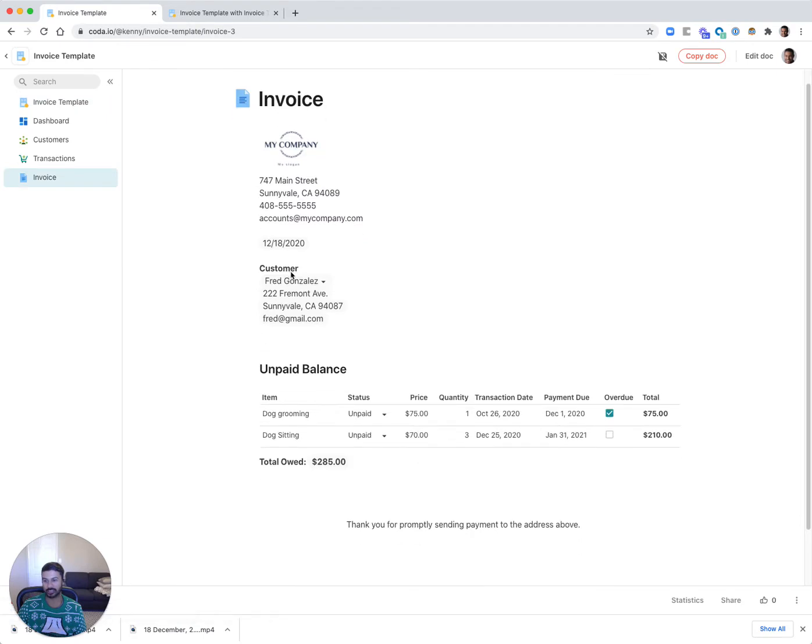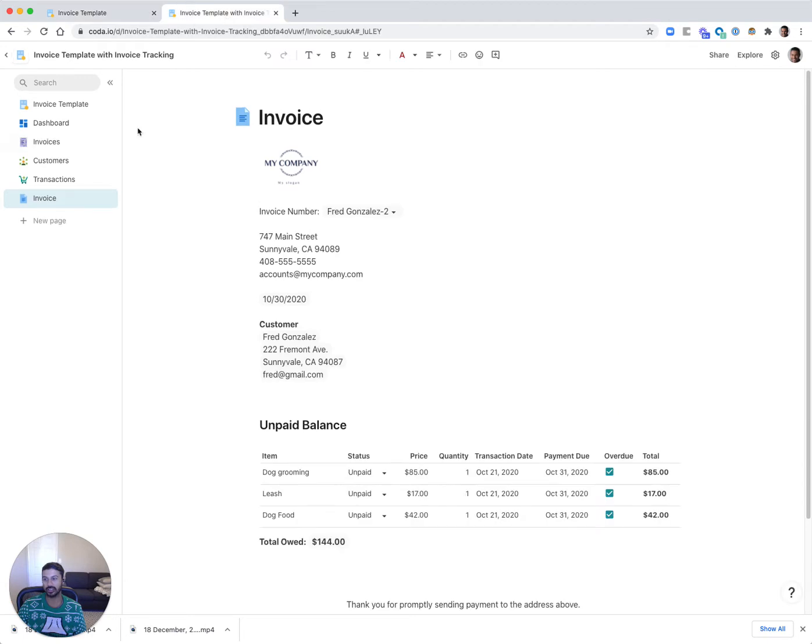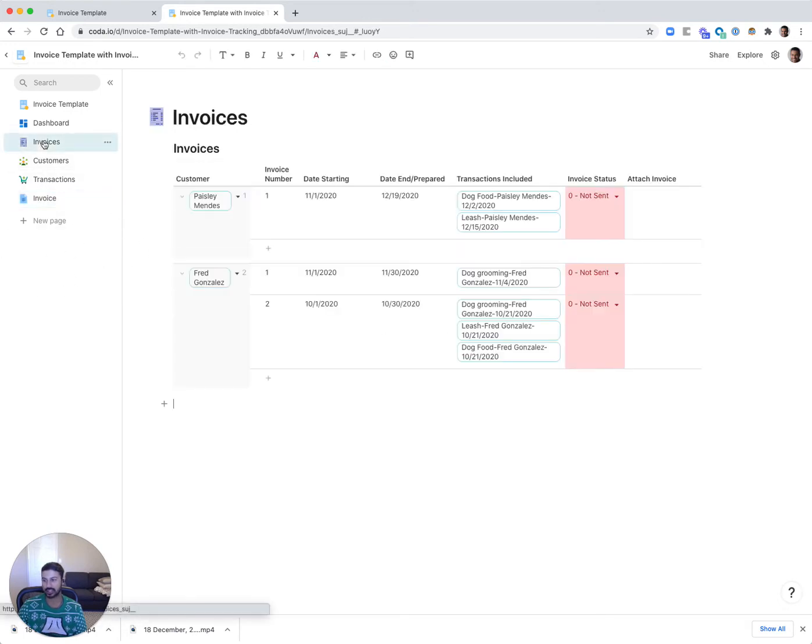All we were doing was changing the customer name and it would just grab anything that was unpaid regardless of dates. And the idea that you had is a little bit more sophisticated, mature: you create an invoice with a certain start date and an end date, and all of the transactions that are in that period would fall into that invoice. So the way I was able to build that was I created a new section called invoices.